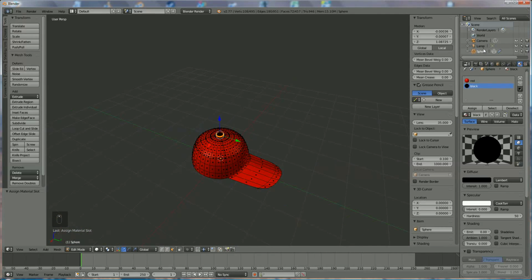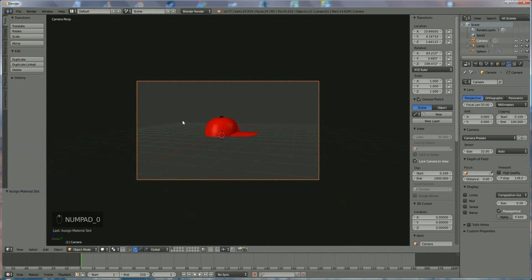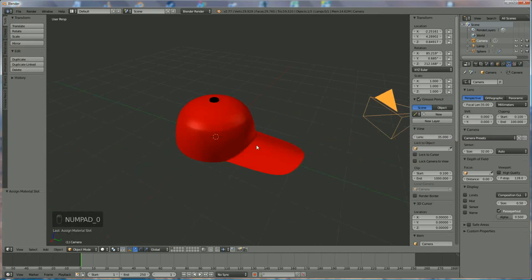Now we're going to position first of all the camera. Click on camera, switch lock to view, cursor on the screen, press 0, and you can rotate your cap until you got what you're looking for. I want mine to look a little to the front, like this. Okay, switch off the camera lock, cursor on the screen, 0.